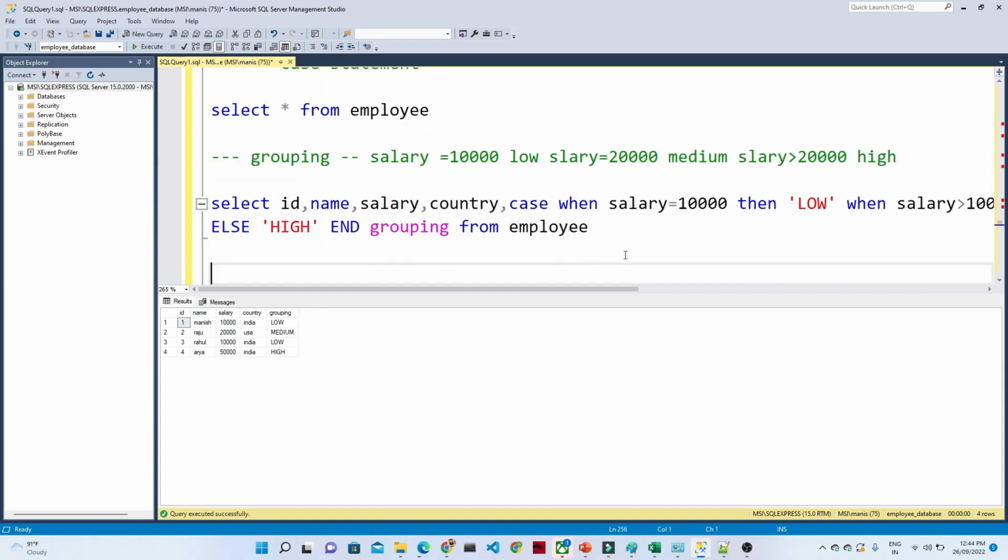Okay, and you can give any kind of condition, like if the country equals India, then the price will be this. If the country equals USA, then the price will be this. If you want to handle conditions like that, then you can go for the case statement. I hope you have understood.